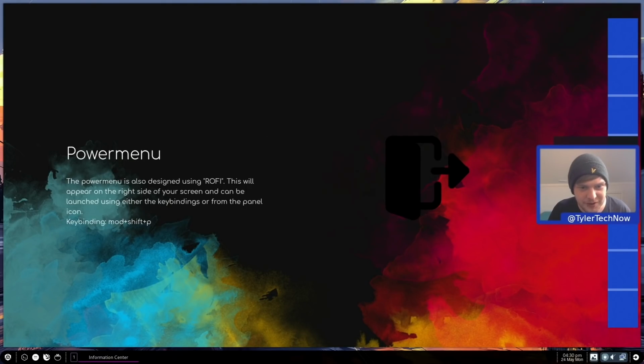Next up, power menu. So the power menu is designed using Rofi again, so this will appear on the right side of your screen, and can be launched using either the key bindings or from the panel icon. So the key bindings are Mod, Shift and P. Let's give that one a go.